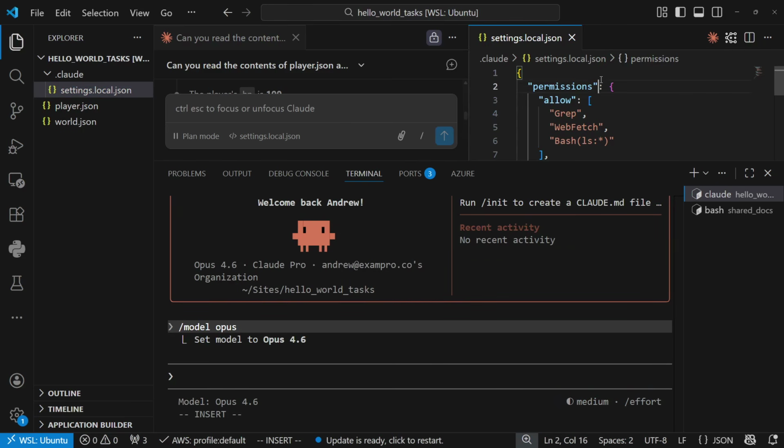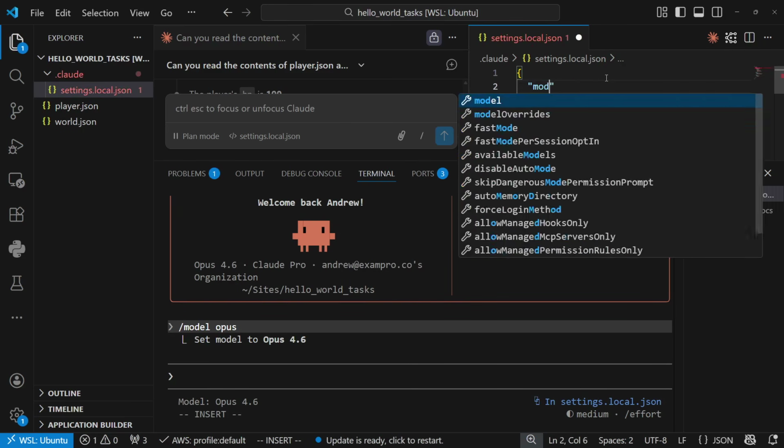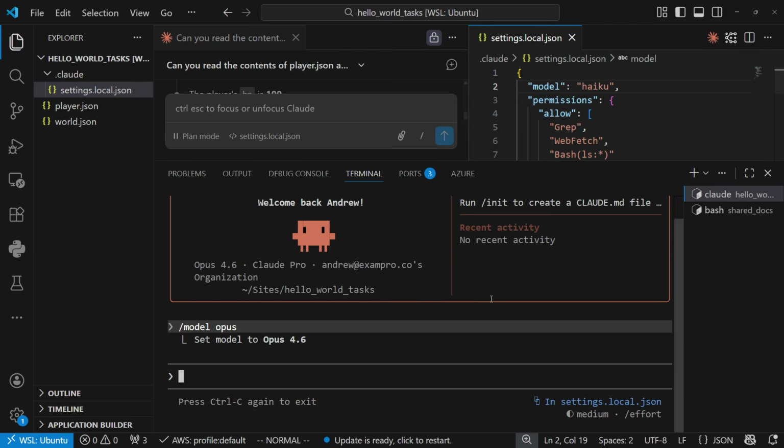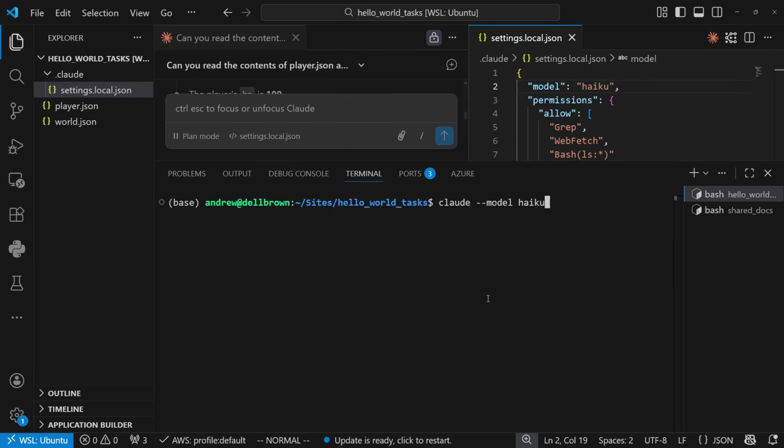If we go over to here in our settings, I believe it was just model. Okay, and then here I'm going to make it start with Haiku, like that, and we will just stop this. We'll type in clear. We'll start this up again just with Claude.